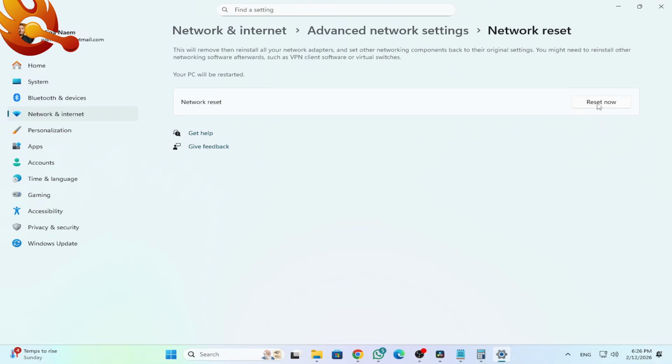Finally, press the Reset Now button and confirm with Yes. After completing this, you will need to restart your computer. Once your computer has restarted, you should be able to access Wi-Fi, and your Wi-Fi adapter should now be showing up. Hope this was helpful.